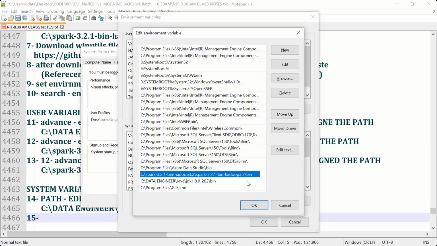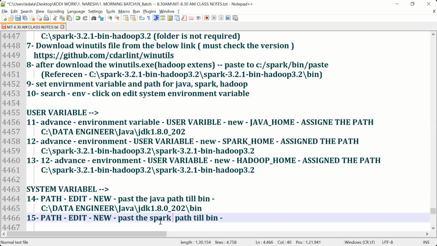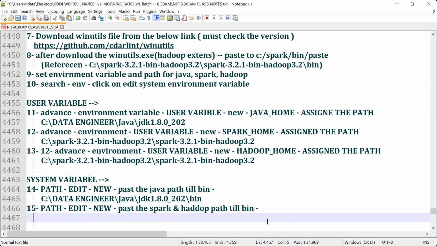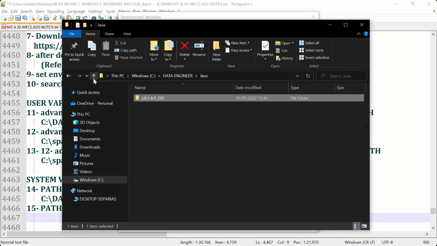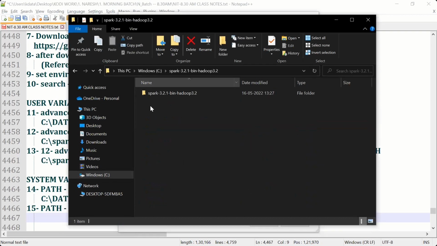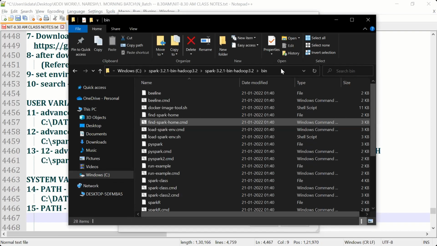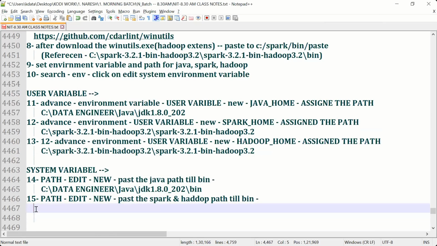Now for this one, we have Spark and Hadoop. Did we do both or not? The same thing, Spark, edit, new, and paste the Spark and Hadoop path till bin. Just go back to this one. See, that's why the ones who listen, they only installed. The ones who feel bored, they never installed. Now let's copy and I can paste here. Team, do you understand or not?